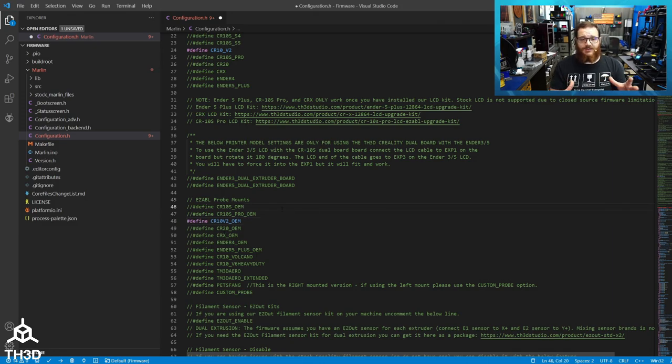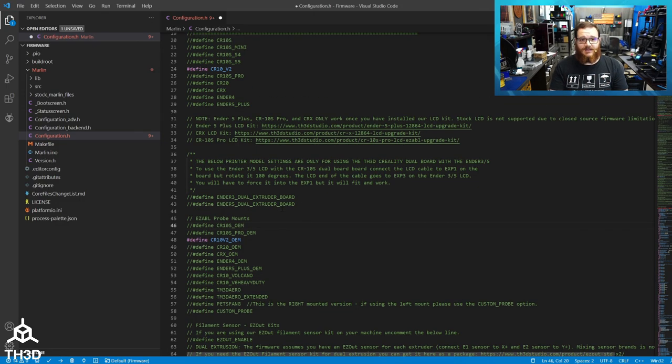Now remember, this video is a universal installation video that applies to any printer because the steps are the same. The only difference between this printer and whatever printer you're installing it on are the lines that you will be uncommenting in the firmware that you downloaded for your machine.